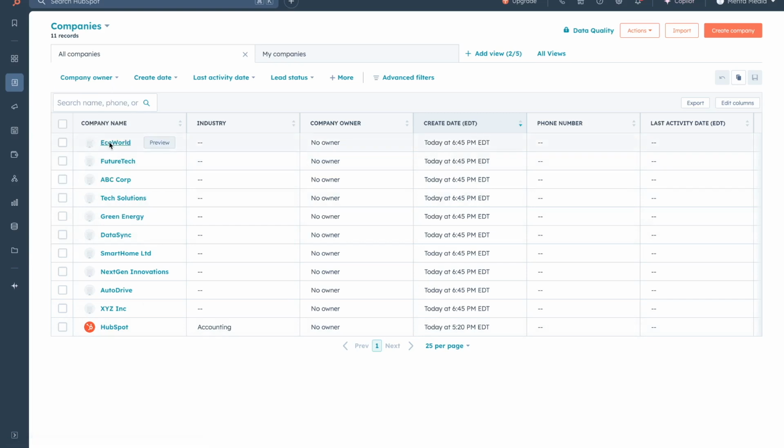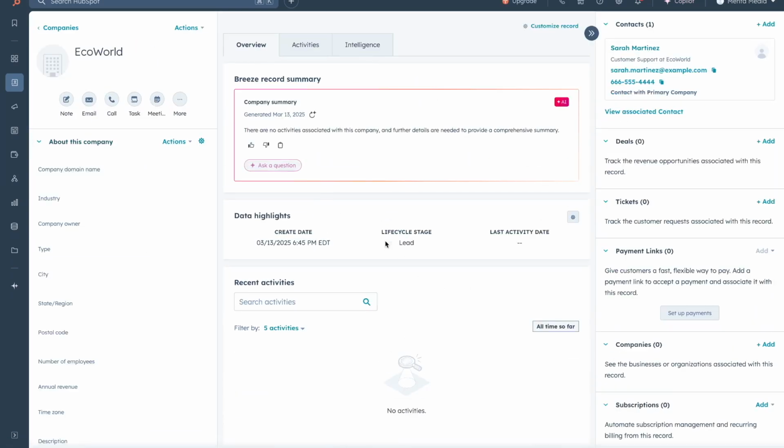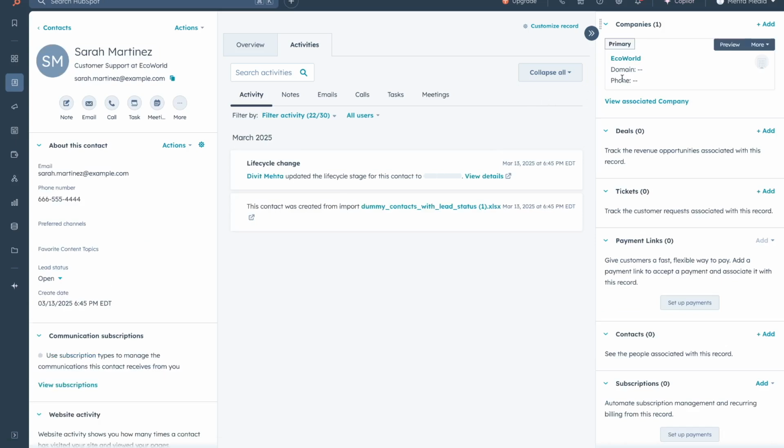You can just click it and see all of the information, similar to the contact. So this particular company has these contacts associated with it. If I click on this particular contact, it has this company associated with it. So it basically links both of these different fields together.